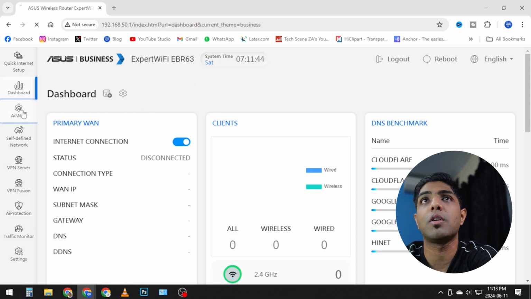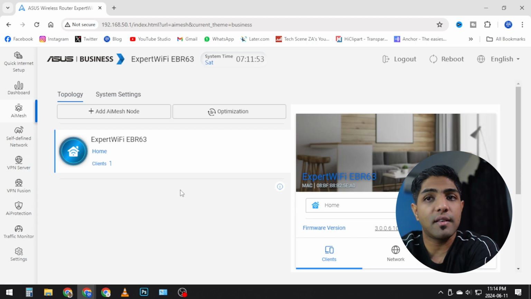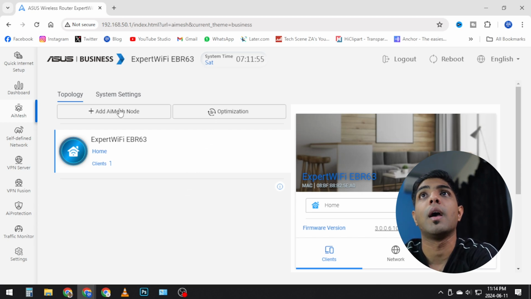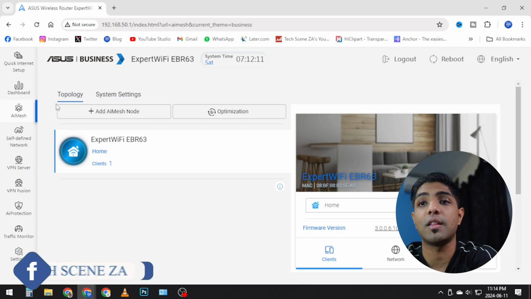So after the dashboard, if we come to AI Mesh, under AI Mesh we can now integrate other Expert Wi-Fi devices to extend this network that we have set up. So we could add additional Expert Wi-Fi devices, as well as optimize them for their best performance within the system, right? There is a roaming block list, and we could set up Ethernet backhauls. That means Ethernet cables between the routers, so there's faster connectivity rather than it just being over Wi-Fi.